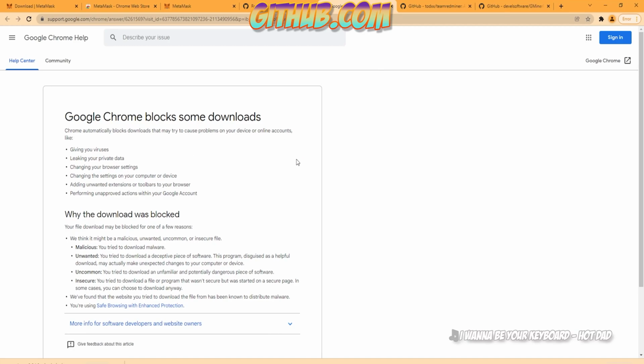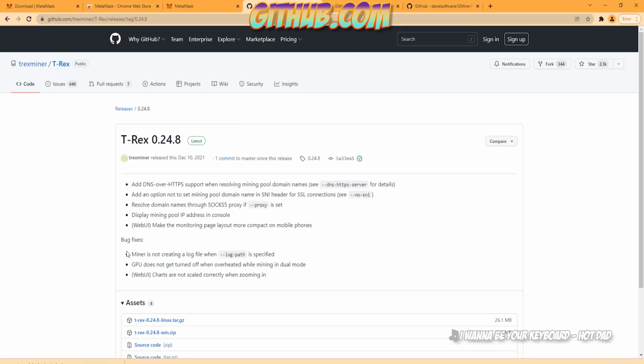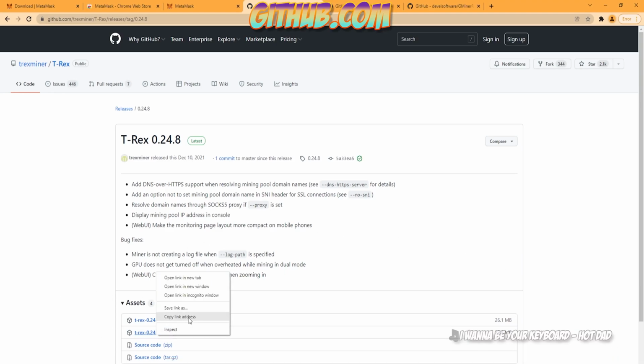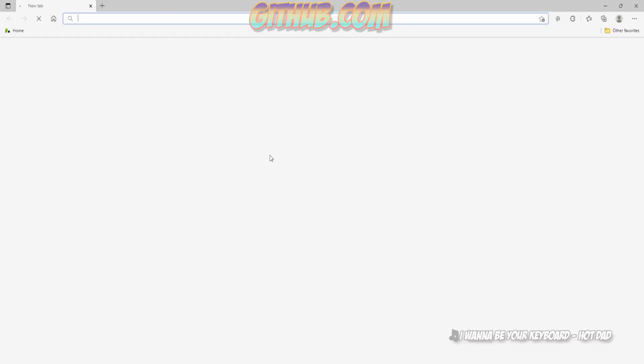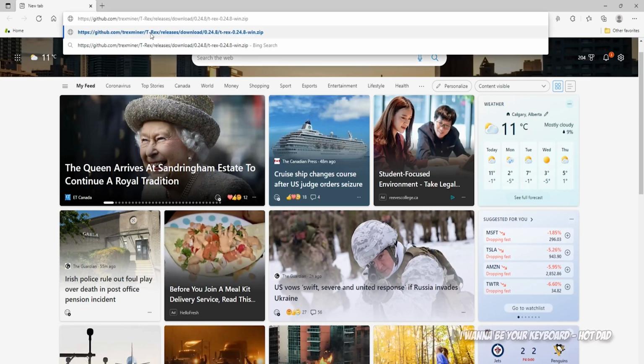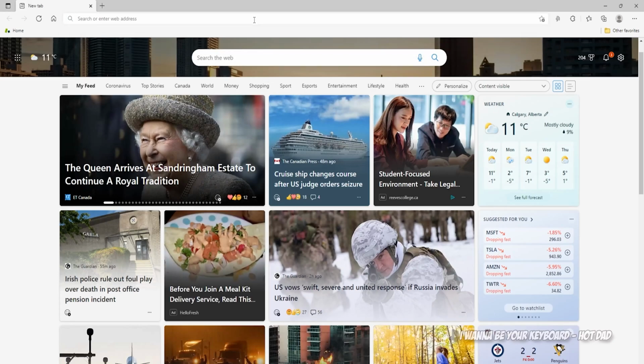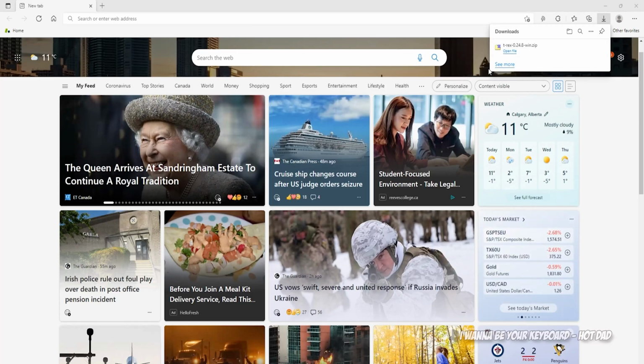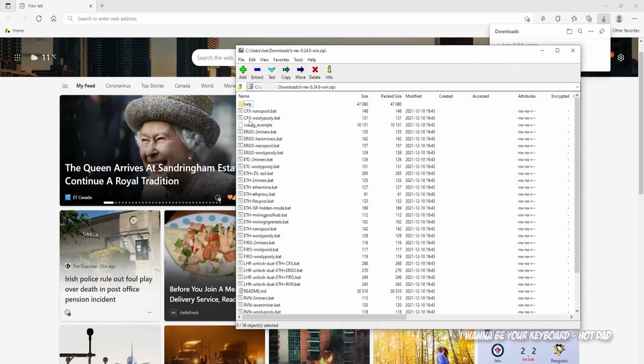Now you can't see it, but Chrome actually blocked this download. A lot of mining programs are marked as viruses automatically by Windows or by your browser. So what you got to do is right click it, click copy link address, and then open Microsoft Edge. I know, we never use Edge for anything, except it works great for this. Just go ahead and paste that link into the top in Edge, and it will download it. For whatever reason, Edge itself doesn't seem to give a crap about what it thinks might be viruses.